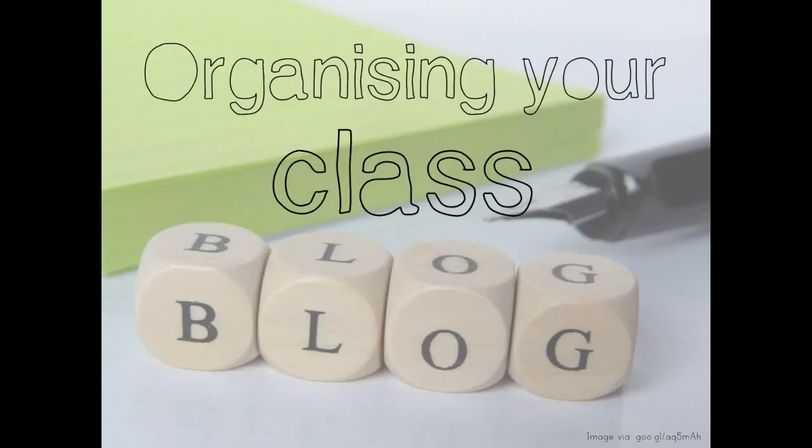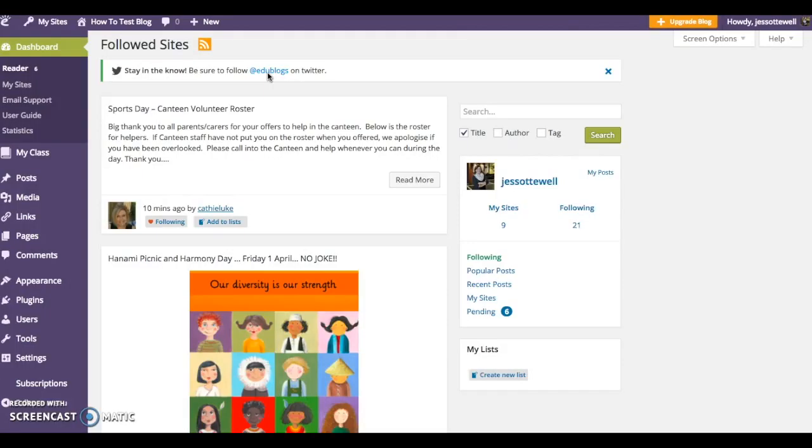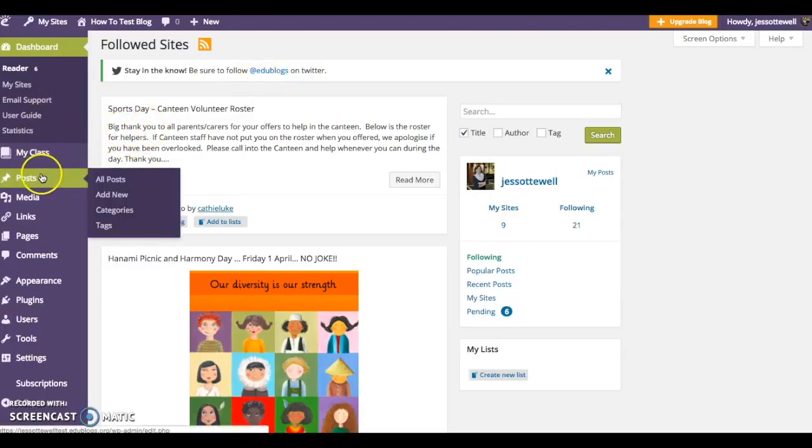Alright, so what I'm going to go through today is how to add categories and menus to your class blog, and this is just to help organize your posts. They will still appear in your normal feed, they'll just go to this place as well, and feel free to pause at any time. So to add your categories, you'll have to hover over posts and then go to categories and click on that one.